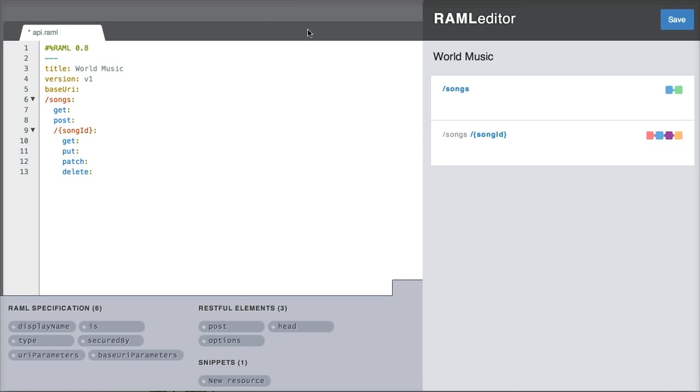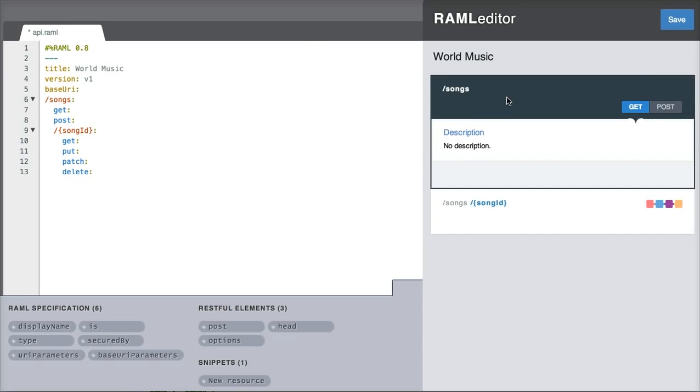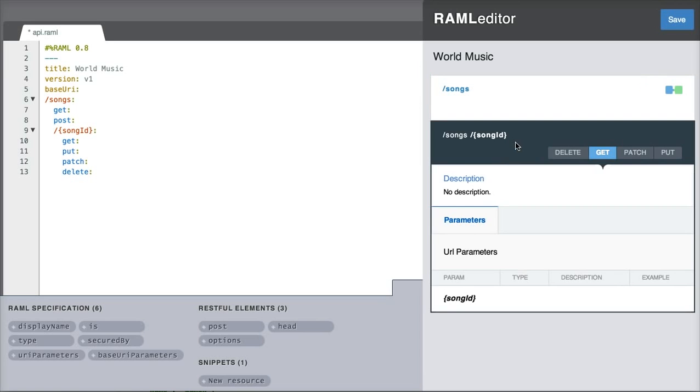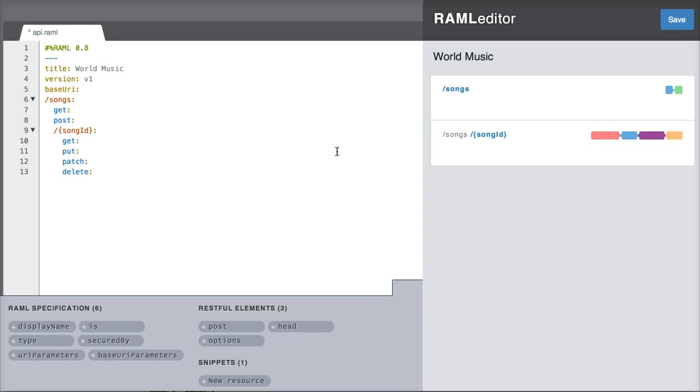So let's go here on the right, where this console is showing you, and this is a very early version of the console, but it's showing you that you've got a songs collection with a get and a post, an individual member addressed this way. It's got a URI parameter, which is the song ID. I haven't added descriptions or anything yet. But the cool thing is that you can probably show this RAML file to anyone, and they'll pretty quickly understand that this is indeed the structure of your API with a collection and a member and so on.